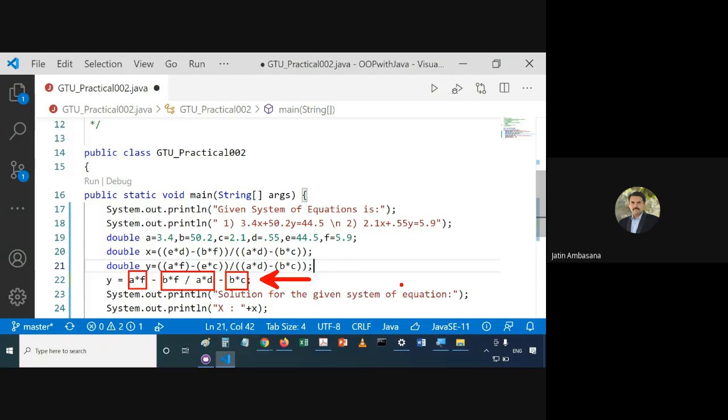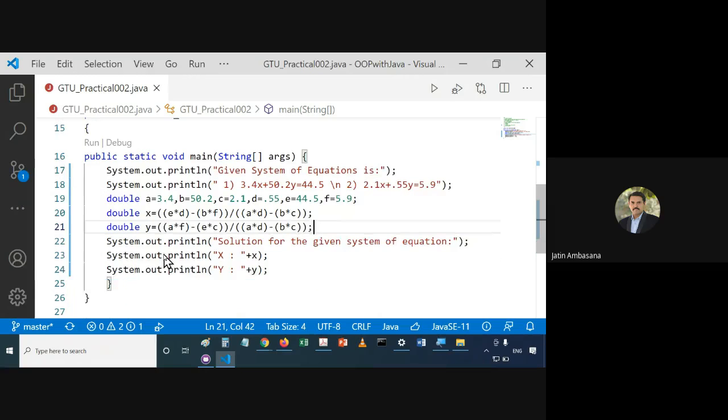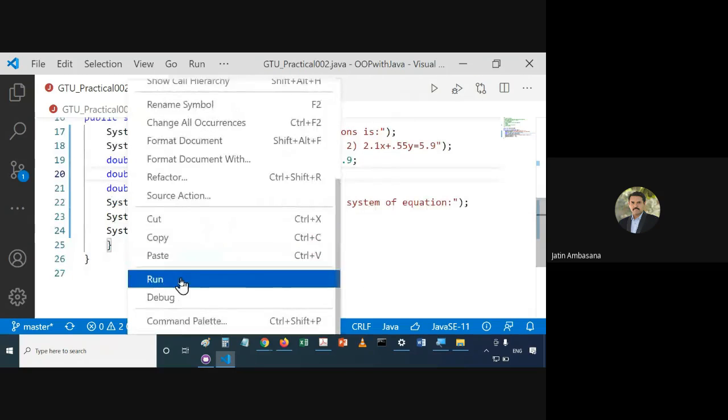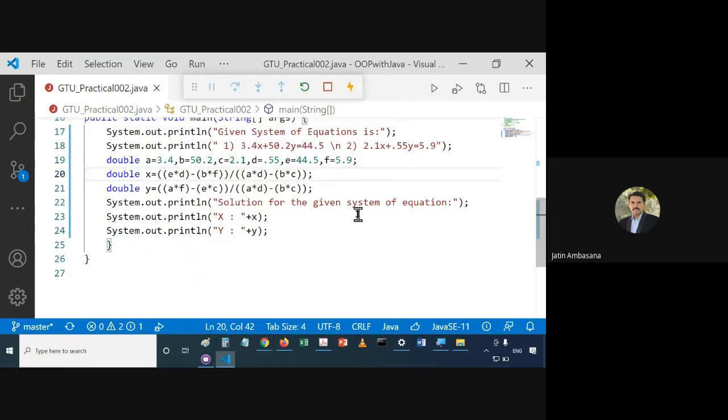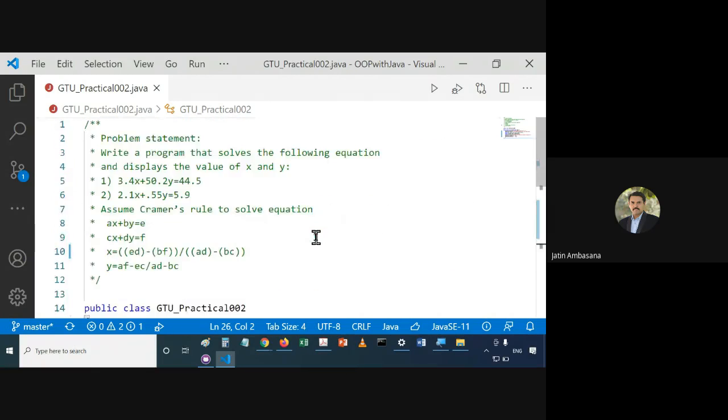Okay, make sure we make use of brackets properly while we are making the expressions. And then we find the solution. So if we run this out, we get to see, check this out. Here it shows the equations. This is the given system of equations, and here the solution is given. This is x and this is y. So that is practical number 2.